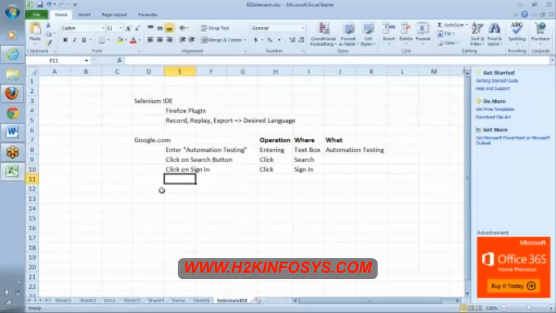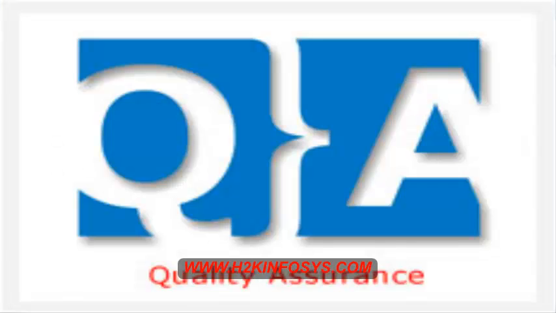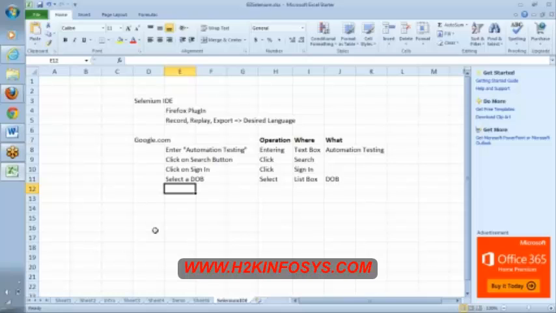Similarly, say I want to select a date of birth, for example. What is the operation? Select operation. And where? It will be a list box. And what is the value? Here I will have my date of birth. So this is how it looks. Whatever step we are going to automate, we can divide it into three parts: one is the operation, then where we are performing this operation, and what we are entering.